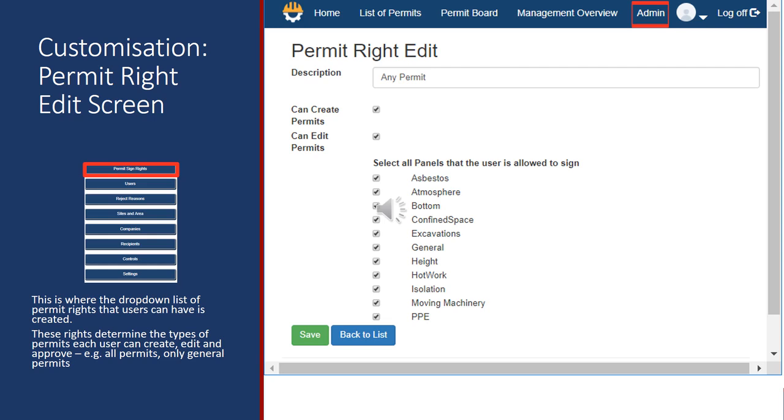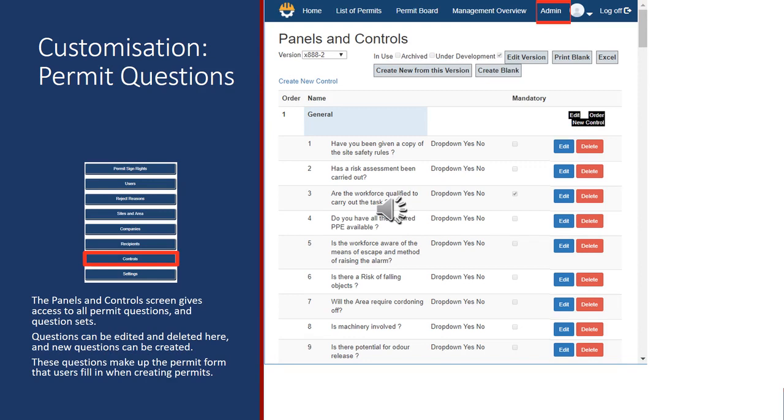These rights determine the type of permits each user can create, edit, and approve. For example, all permits or only general permits. The next few screens show how permit questions can be created and customized. This is the Panels and Controls screen.